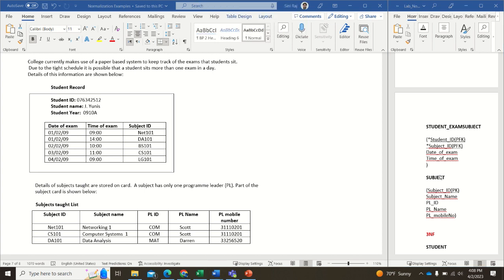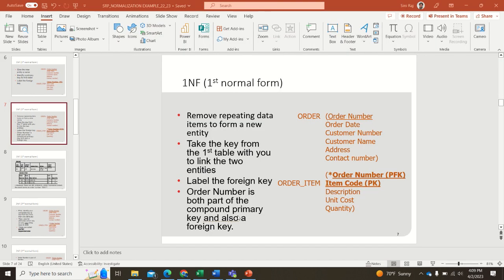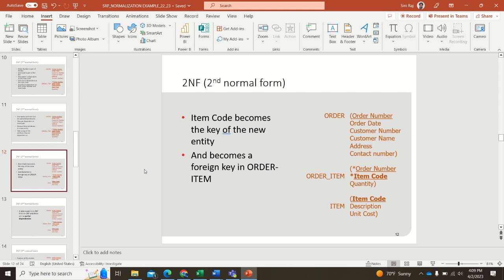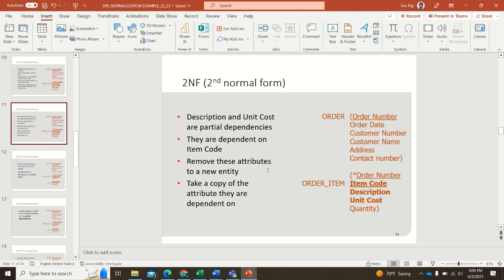Now, in order to have a relationship between both tables, you keep subject ID as an FK, and the combination has to be a primary key. So student ID and subject ID are both kept as PFKs, with a star. In your first normal form it has to be a compound key, which is why you are making it here. So you are removing all these attributes into a new entity, and taking a copy of the attribute they are dependent upon.